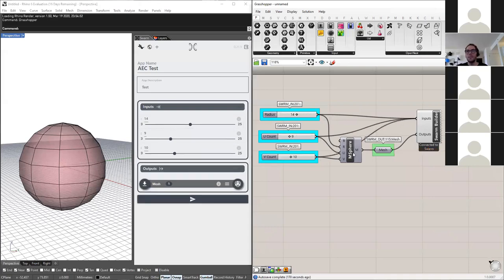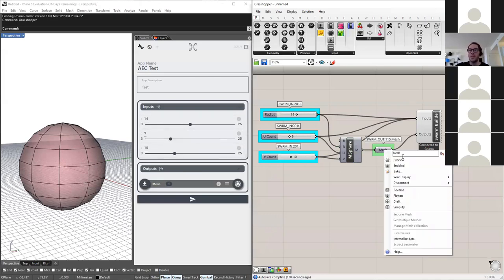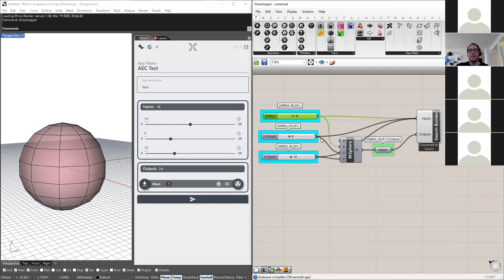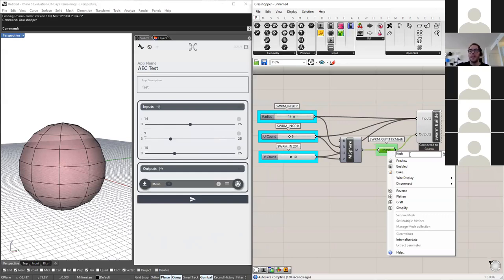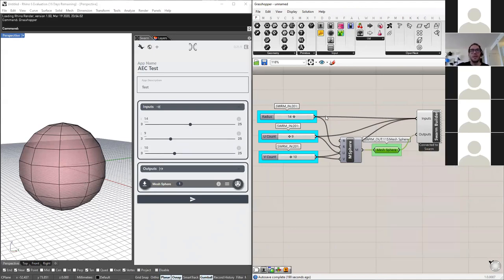In this case, you've successfully created the schematic of a Swarm app. We just need to name it properly so we know what's what. So click on the components themselves that are connected to the Swarm builder component, and then you can go ahead and rename it. In this case, we'll call it mesh sphere, and it should update automatically on your dashboard. Same thing on the left-hand side, we have radius. We can go ahead and rename that.